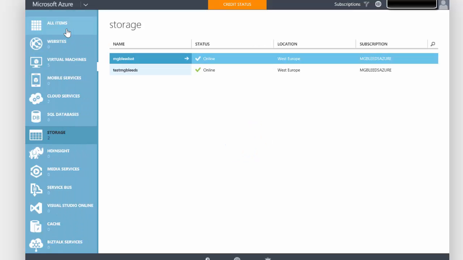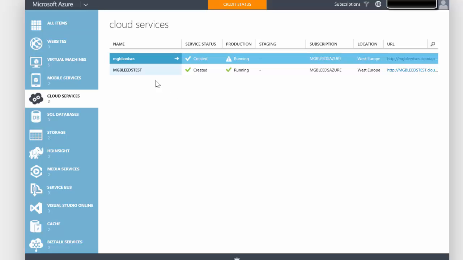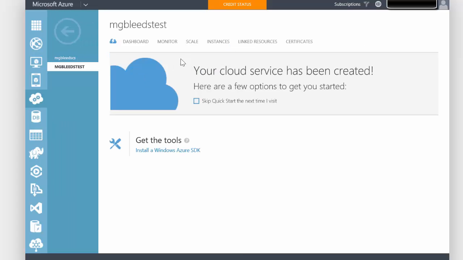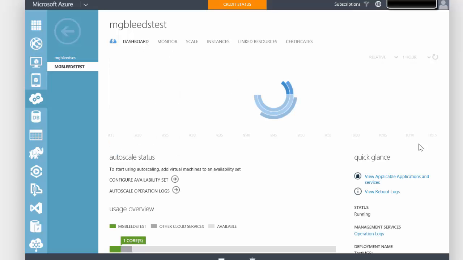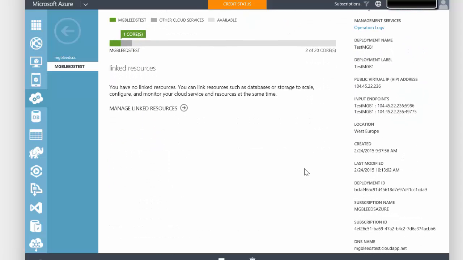If we go back and choose cloud services, we can see the cloud service that we created and the fact that cloud service is now running. It's running because it has an object inside there now that's running the VM, and on the dashboard we can see the input endpoints as well as the public virtual IP address.